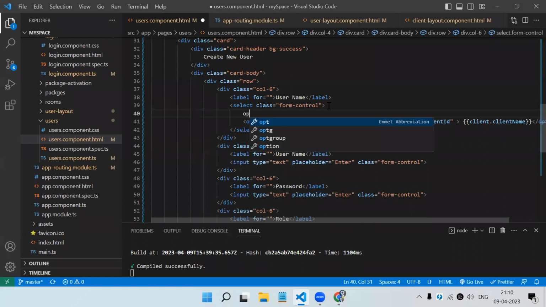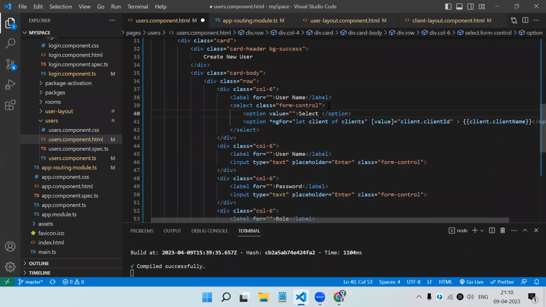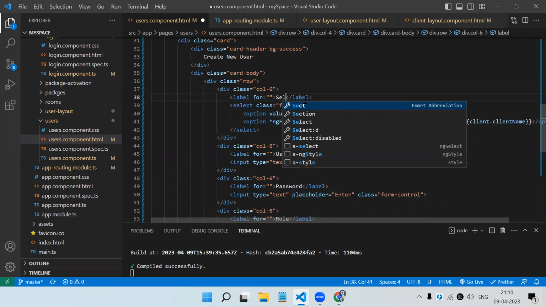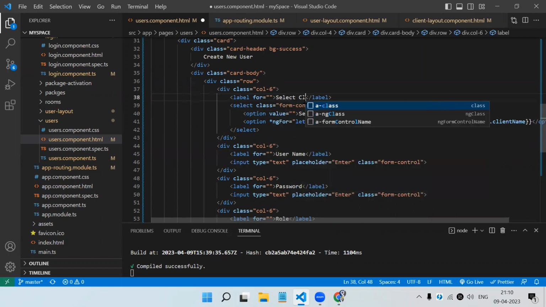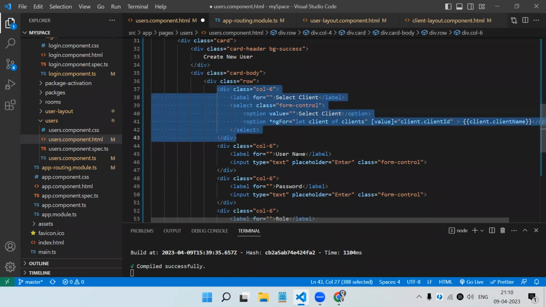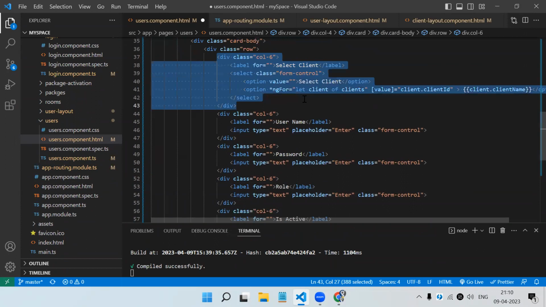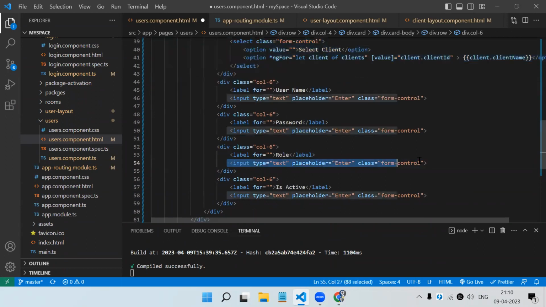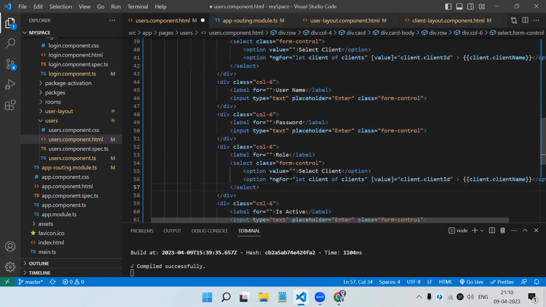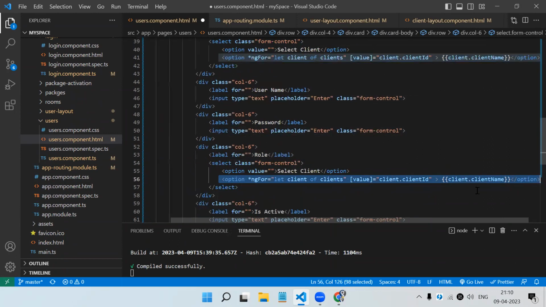Let's add a default option. The value will be empty and it will act as a placeholder. Select client, right? So this will be the select client label. Right. So now username is done, password is done, role. For role also we are going to need a dropdown. So let me just replace this. We don't need the dynamic option over here.